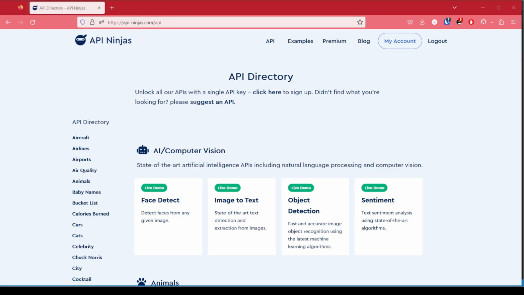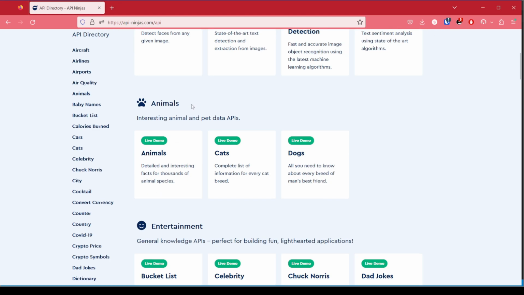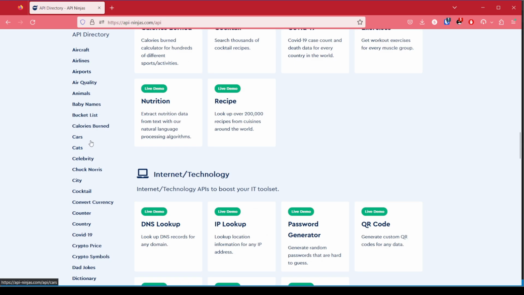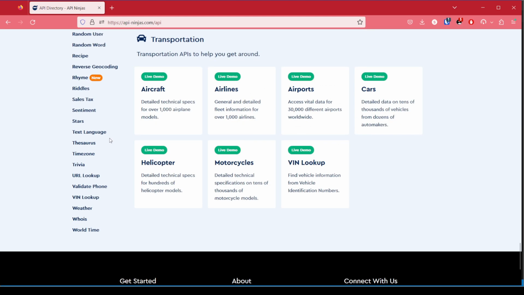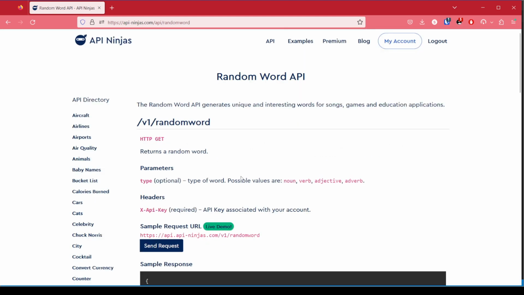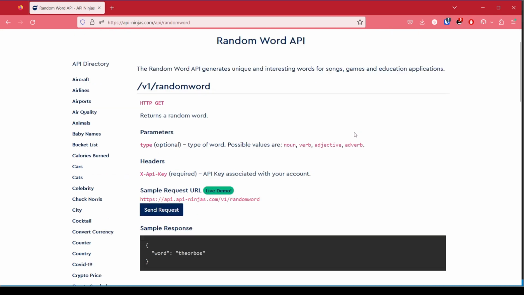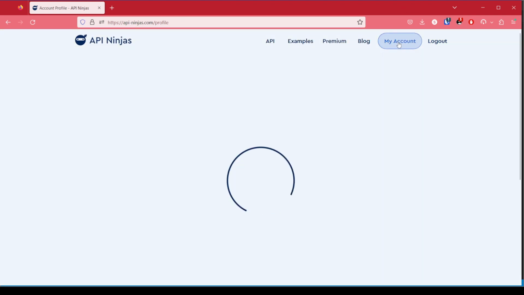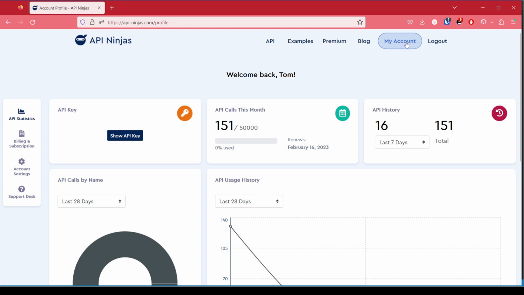So if you navigate to api-ninjas.com/API, you should come to this page. And when we scroll down a bit, there should be something here called random word. This will be the API we're using. To do this, you just register for a free account, which you should be able to do right here. I'm already logged in, but registering should only take you like a minute.